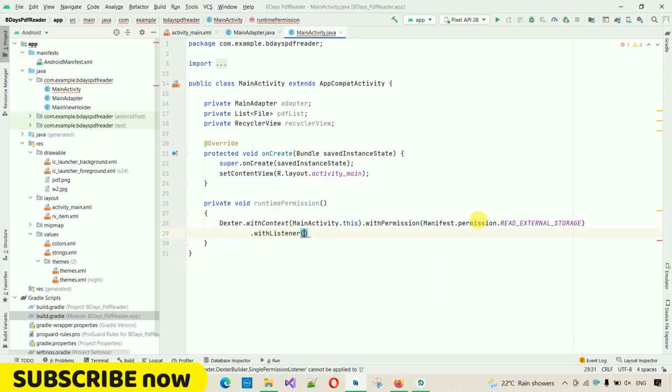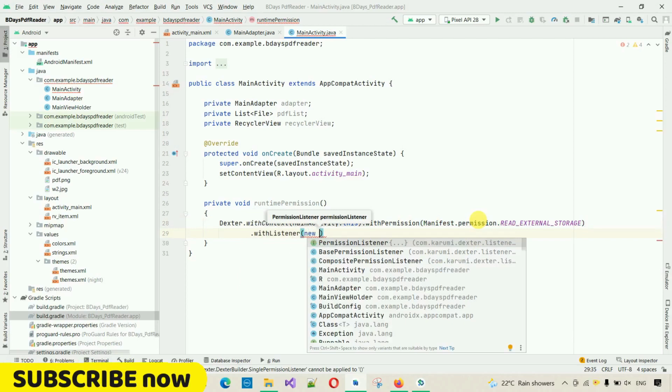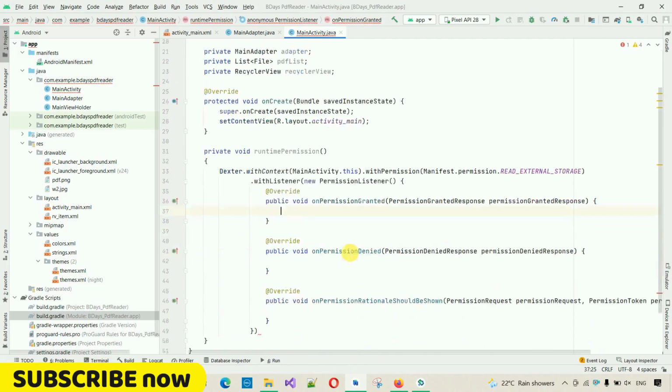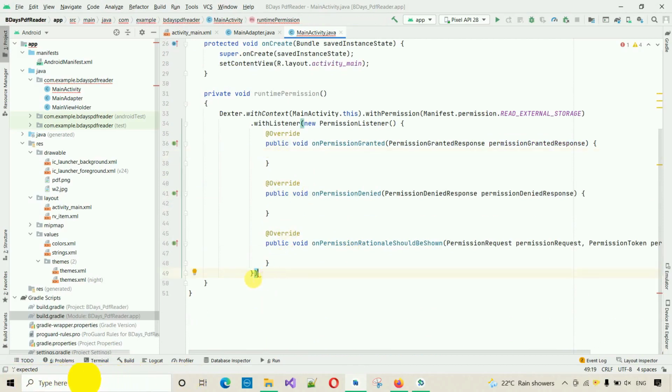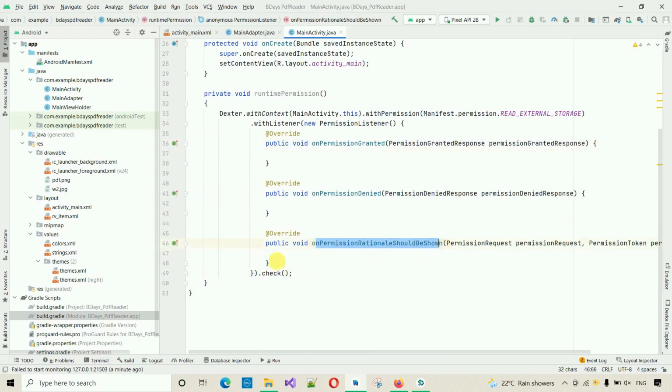Then .withListener, and inside this one we pass a new PermissionListener, and when we type this, these three methods are automatically overridden. At the end you can see it's showing an error, so here we have to write .check. Whatever you want to perform on permission granted you can write over here, and whatever you want to perform on deny you can write over here.